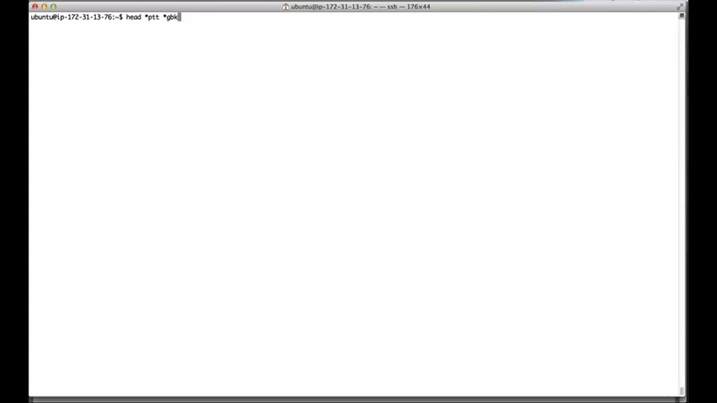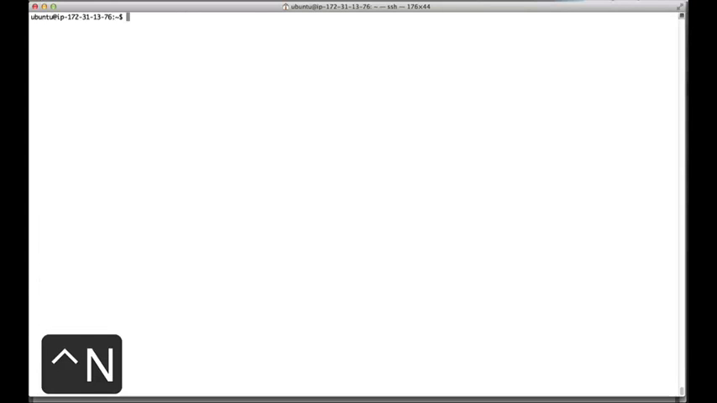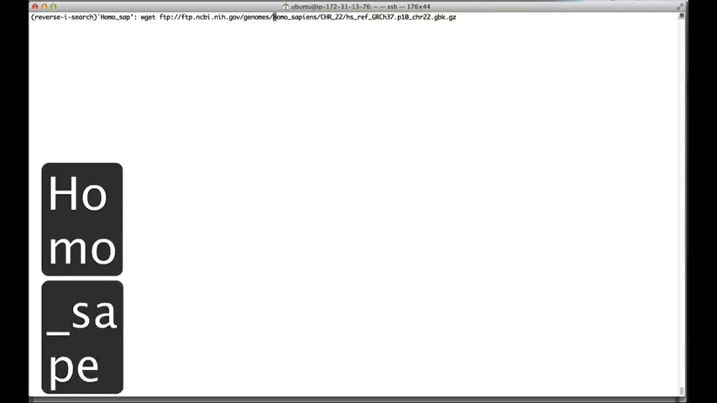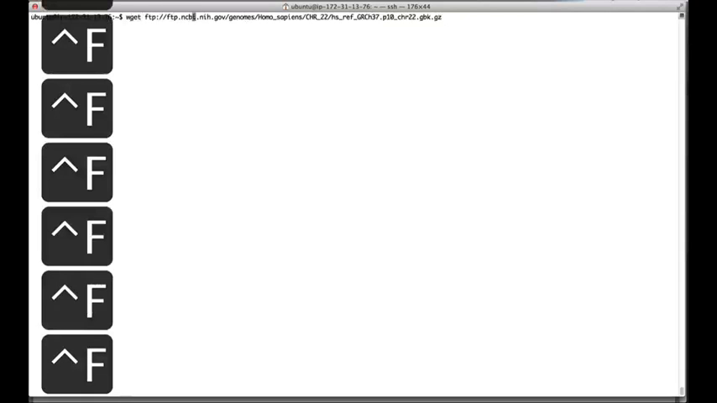If I want to go to the beginning and then kill the line, it's Control A, followed by Control K. If I use Control P, I can look at previous commands like so. So I'm going up in the history. And if I use Control N, I can also come down in the history, back the way we just came. If we do Control R, I can look for things that said Homo sapiens, and I can autocomplete it like that. And if I hit Control F, I can move forward. And Control B, I can move backwards.